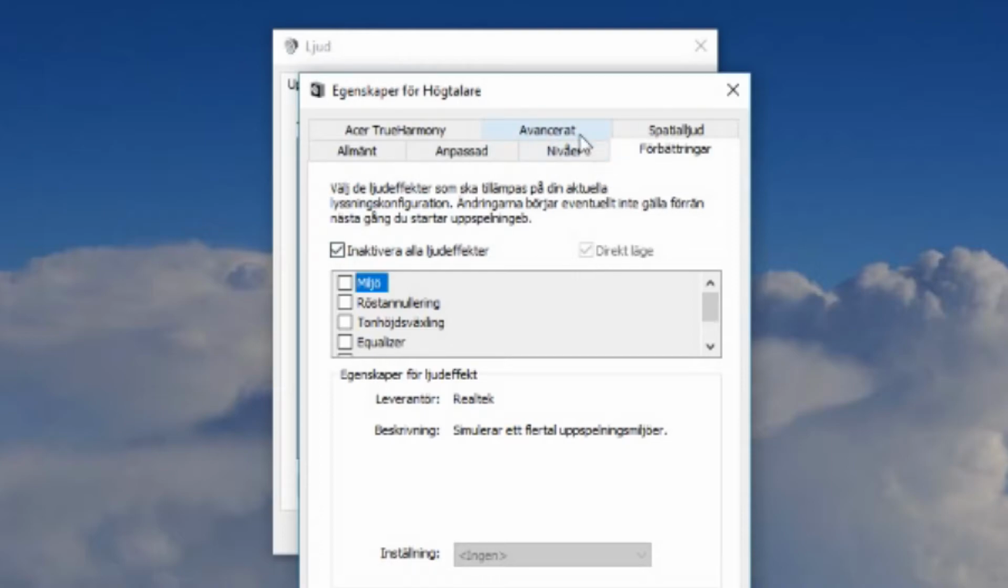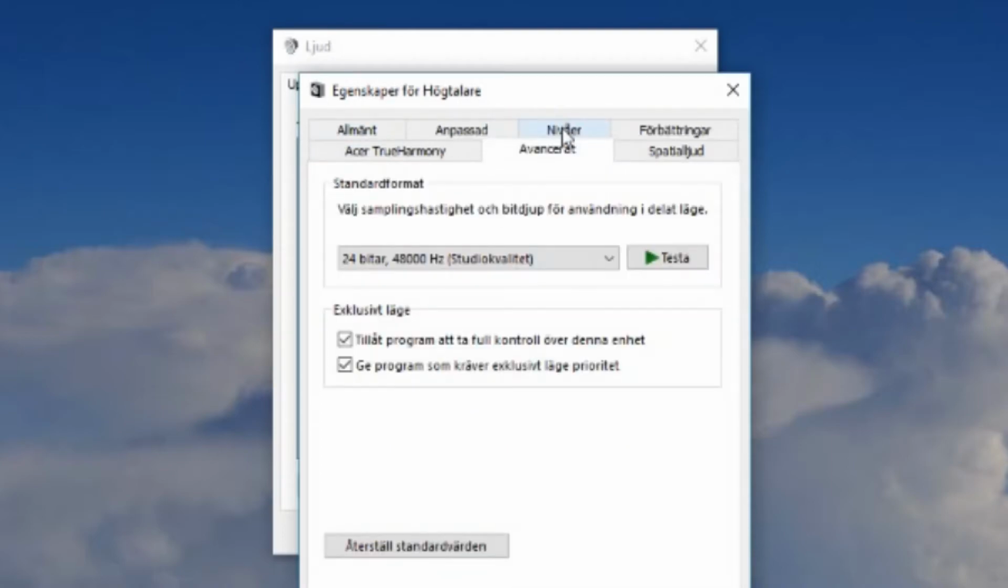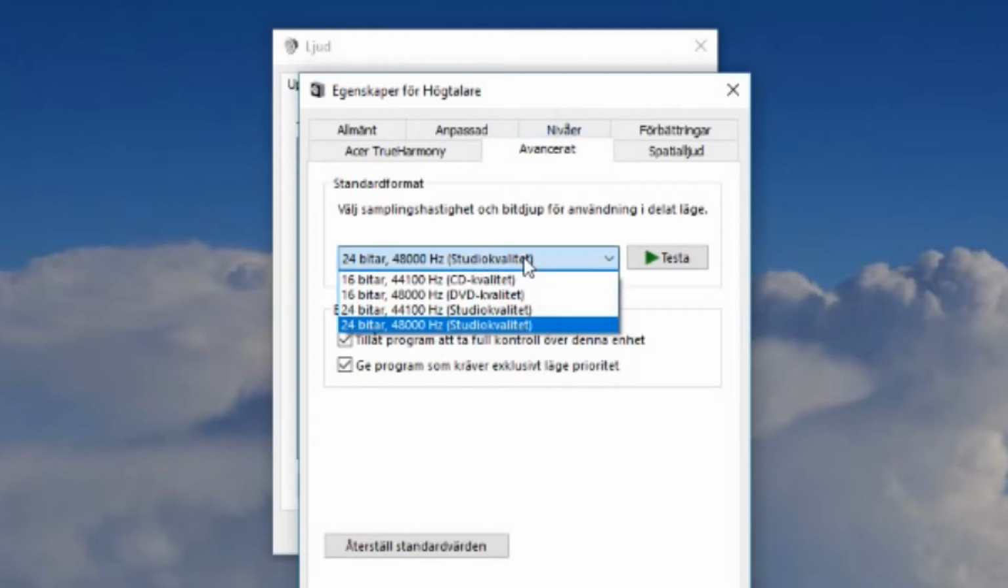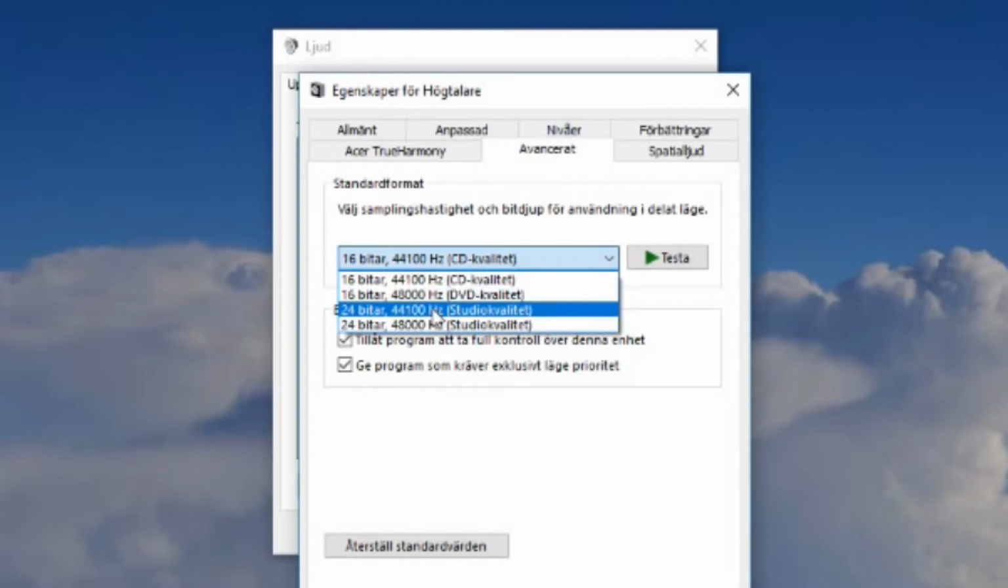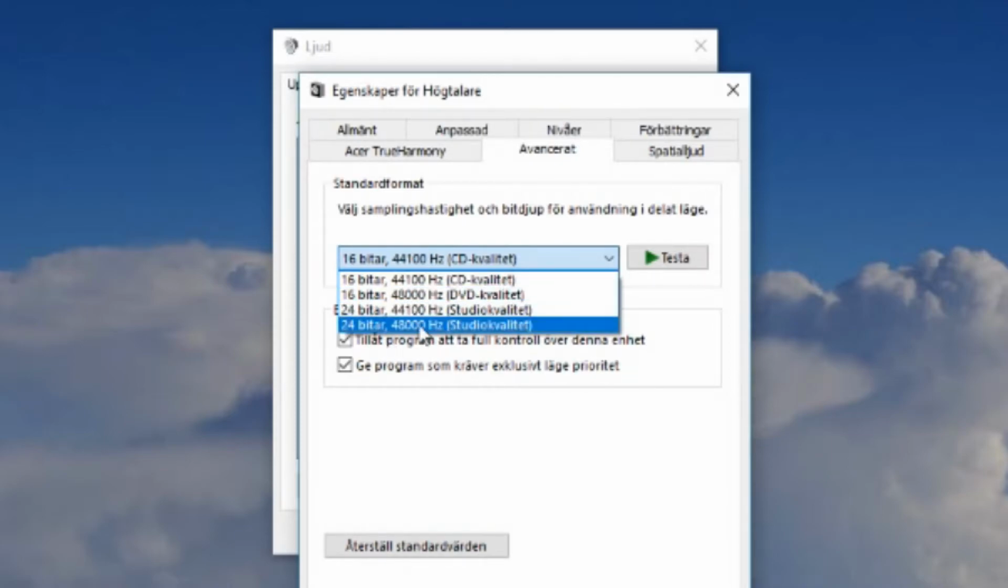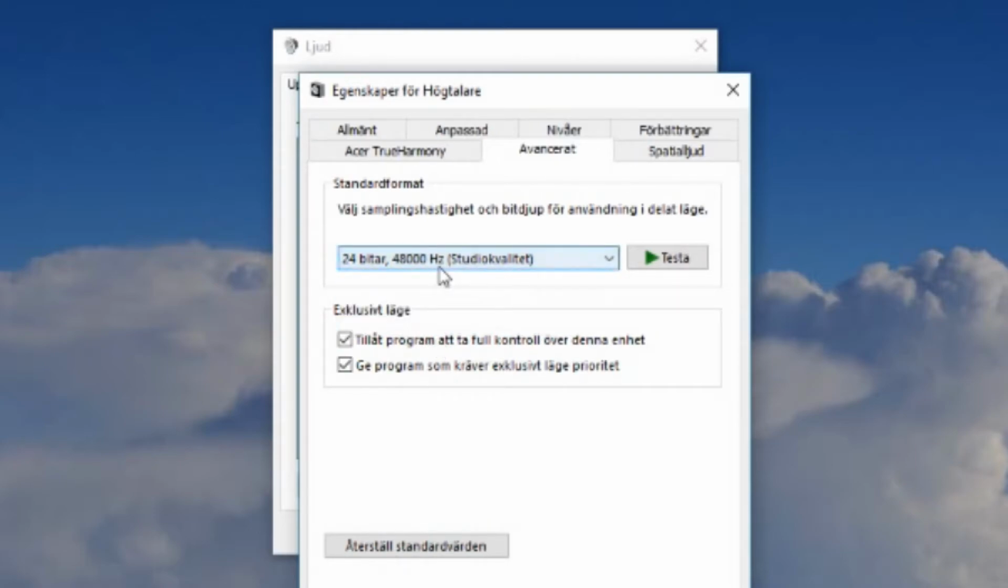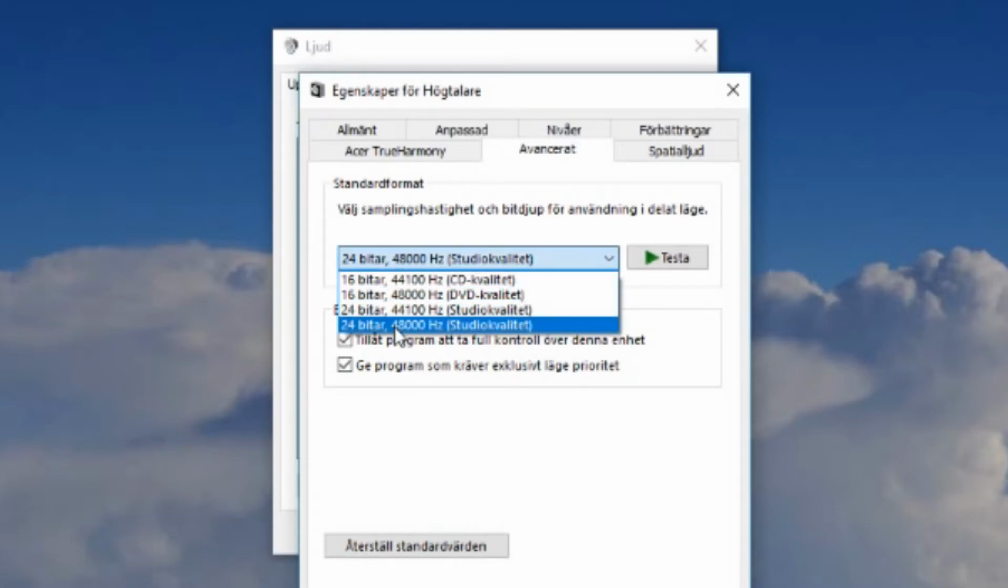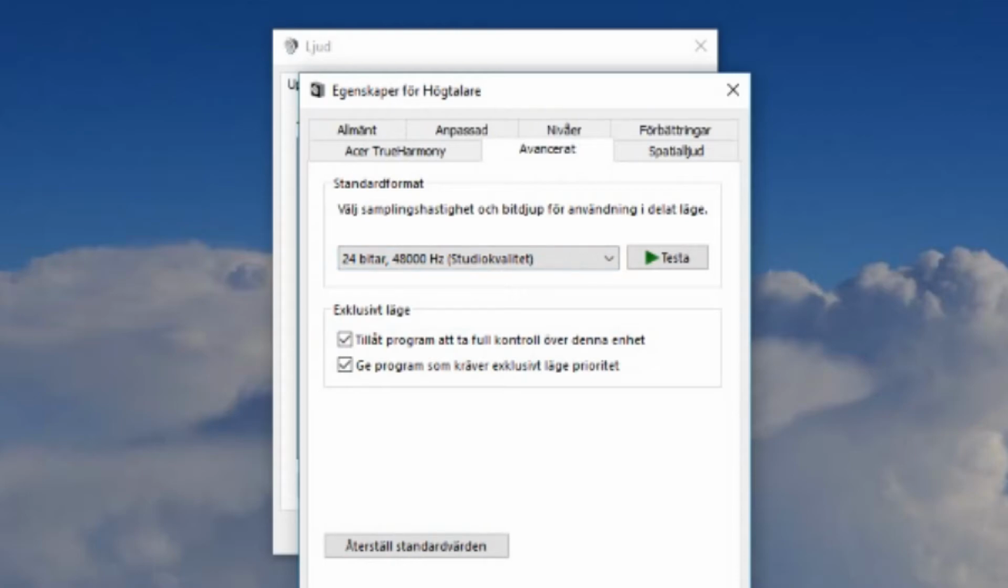Now, what you really want to do next is go to the advanced tab here. On the advanced tab, we have different settings here, 16 bits, 44,100 hertz, and we have 24-bit, 48,000 hertz. And this is studio quality. This is the highest my system can have. So I, of course, want to set it to the highest one. We click apply, and we're gonna click OK.